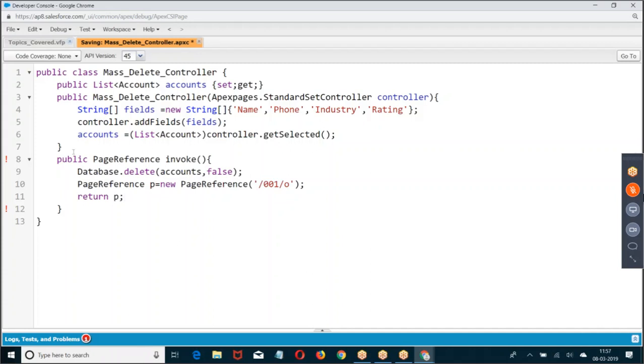(001) means what? Account. So look at the logic I wrote, line number 4 to line number 6. Any query you have, let me know.